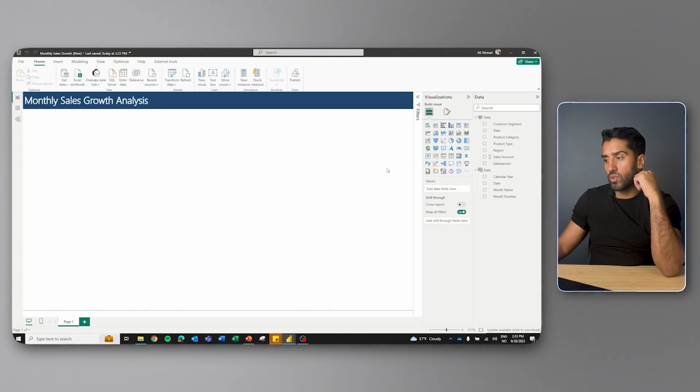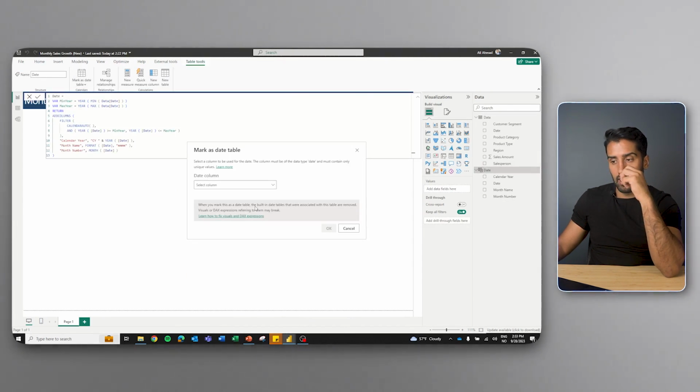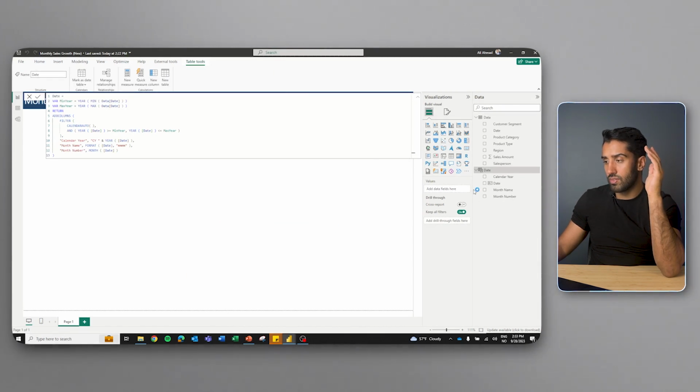Go back to the report view. Now we have these two tables. So I'll select it and then I can mark as date table. And then it's going to select that column, which is the date column, which is fine.